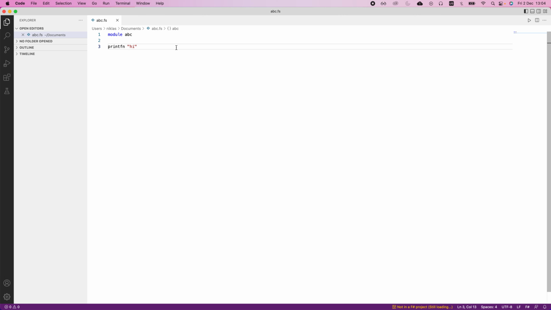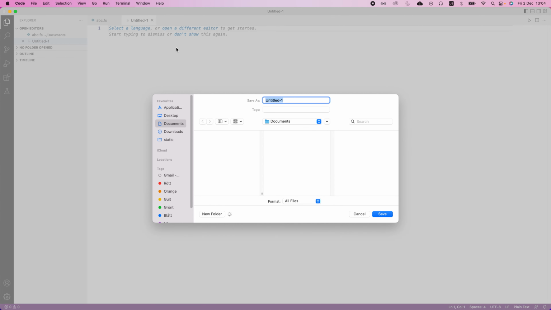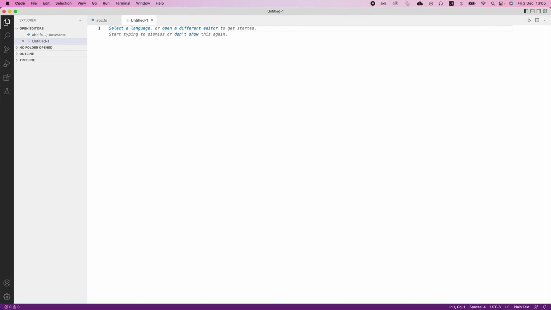Let's actually discuss how we can create scripts in F# right now. In order to do this, we're in Visual Studio Code, and I will create a new file. I will simply save this file with a particular file extension that is associated with the scripting files. So we can name it whatever we want, but we want to finish it off with fsx, which is the extension used for the F# script files.